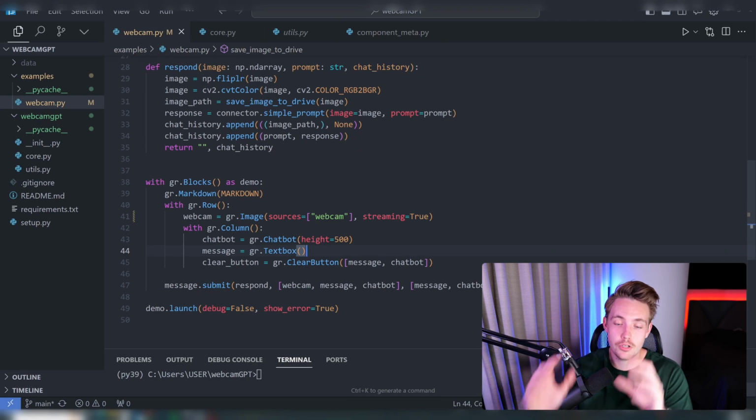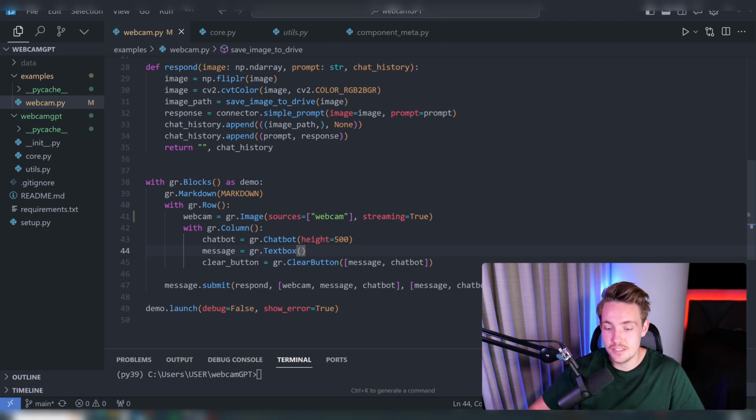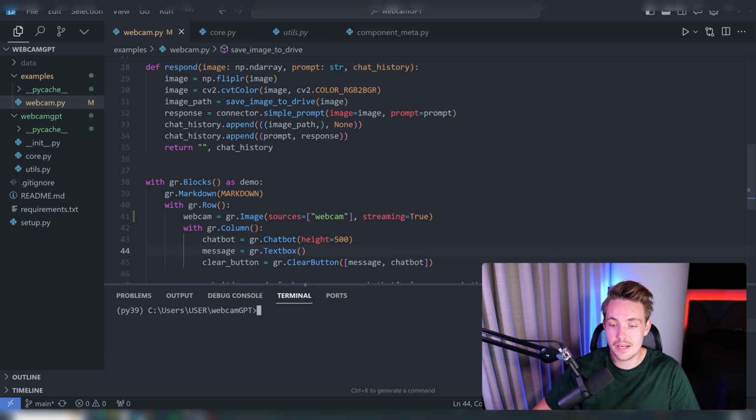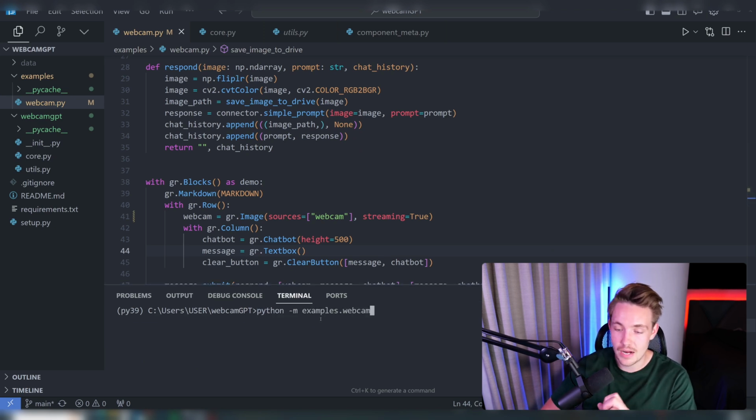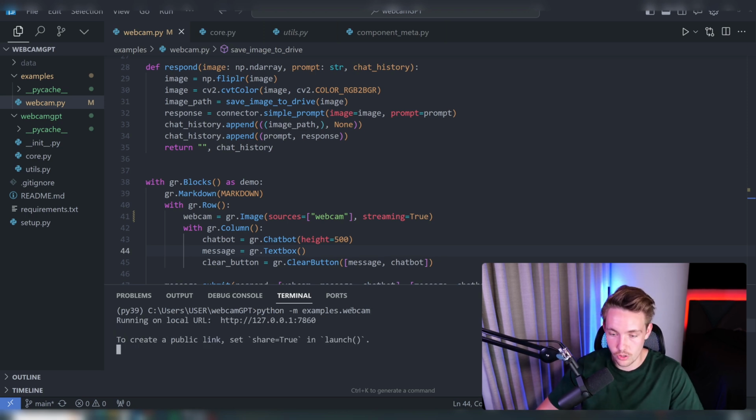So let's now jump back to our Gradio demo again. Let's just launch it and see some of the fun. I'm just going to copy paste the command from GitHub directly. So python, inside examples, and then we run our webcam.py script. Should be able to run it here and it will open up on localhost. There we go. Now we should be able to open it up.